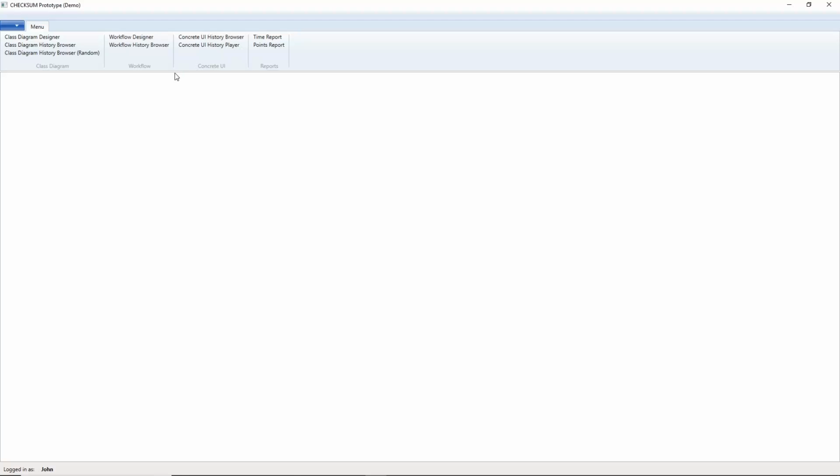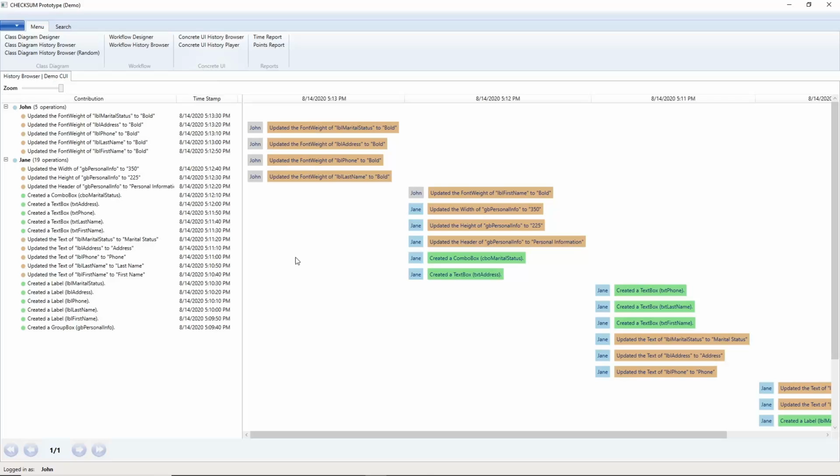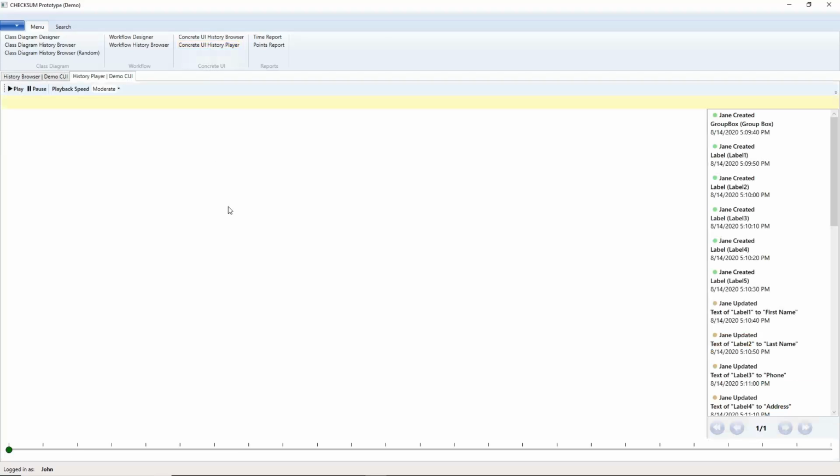So if we look at the history browser, you can see the same interface that we've seen before twice already. You have the users who created certain elements. In this case, the elements are concrete UI elements, so they're labels, group boxes, text boxes, and so on. But the other type of viewer provides a different way of viewing changes. This is called the history player.